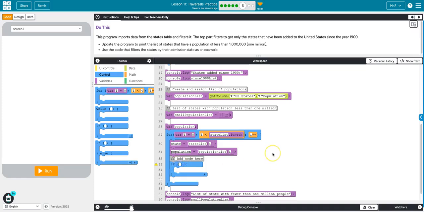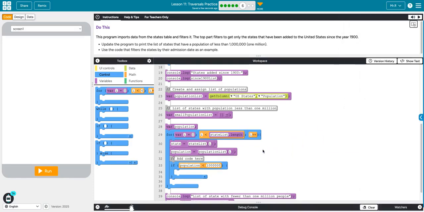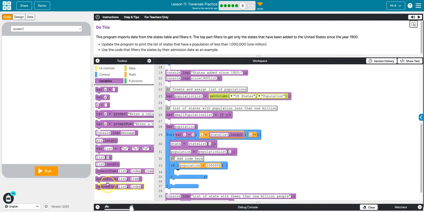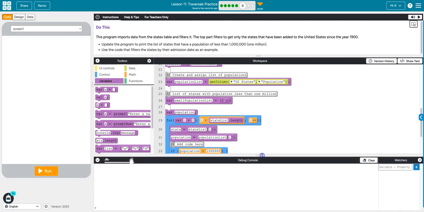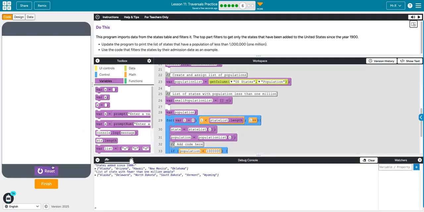So I should in here be able to say if population is less than 1 million. Right? If the population is less than 1 million, then I'm going to append that item to my small population list. And what I want to add here is the state. Right? So if I run this now, I should get 2 lists.